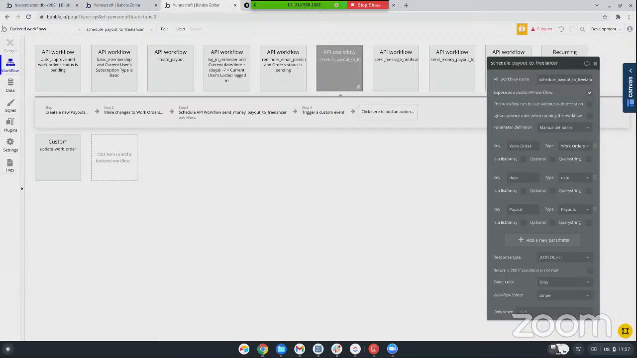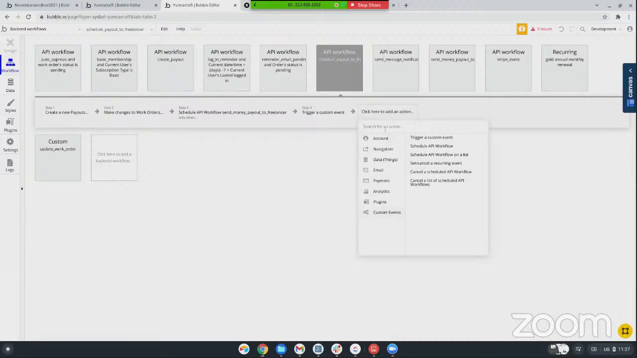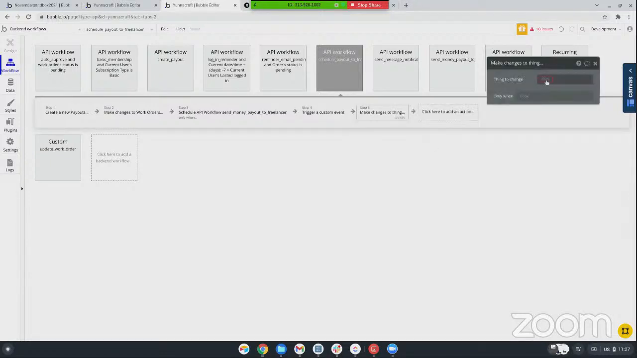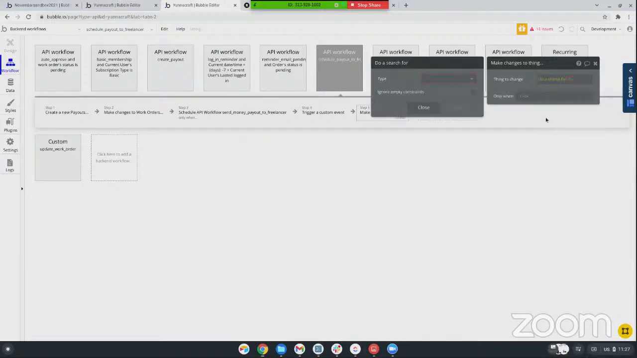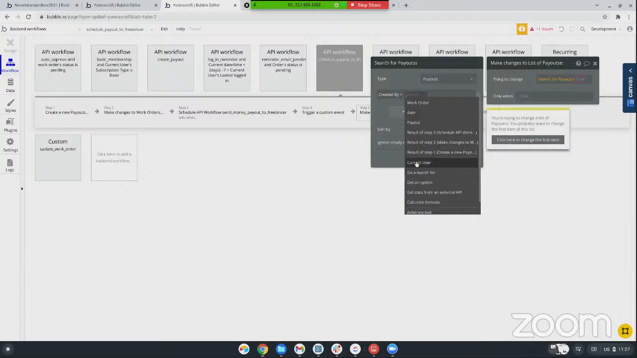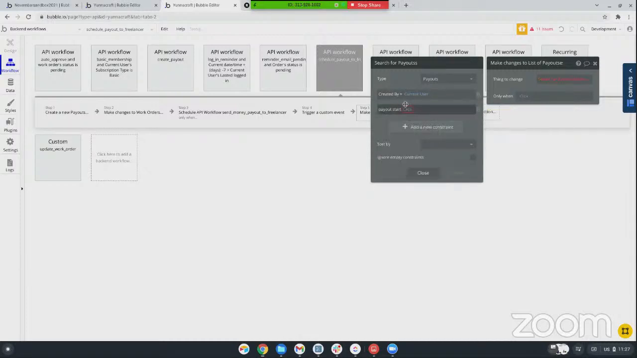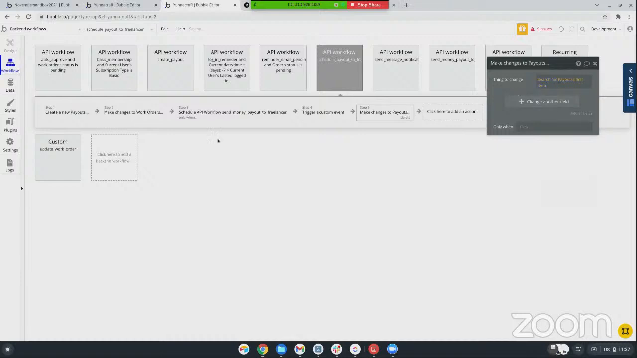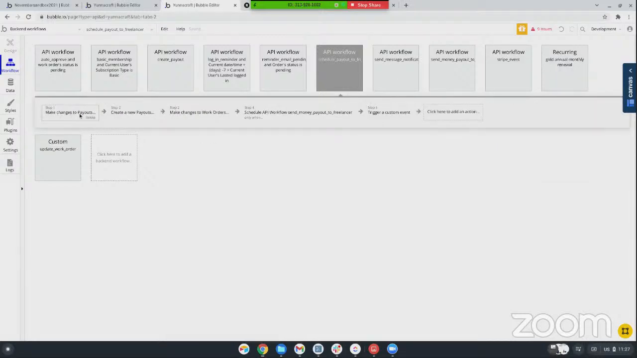So if I'm doing what we did before, then I'm going to make changes to a thing. And the thing I want to change is do a search for payouts where the created by equals current user and the payout start equals date. First item. So that's the first thing. And then the next thing I'm going to do is schedule to create the payout. The question is whether that should be a custom event or an API workflow. I think it needs to be an API workflow because we need to send in more than one thing into it.